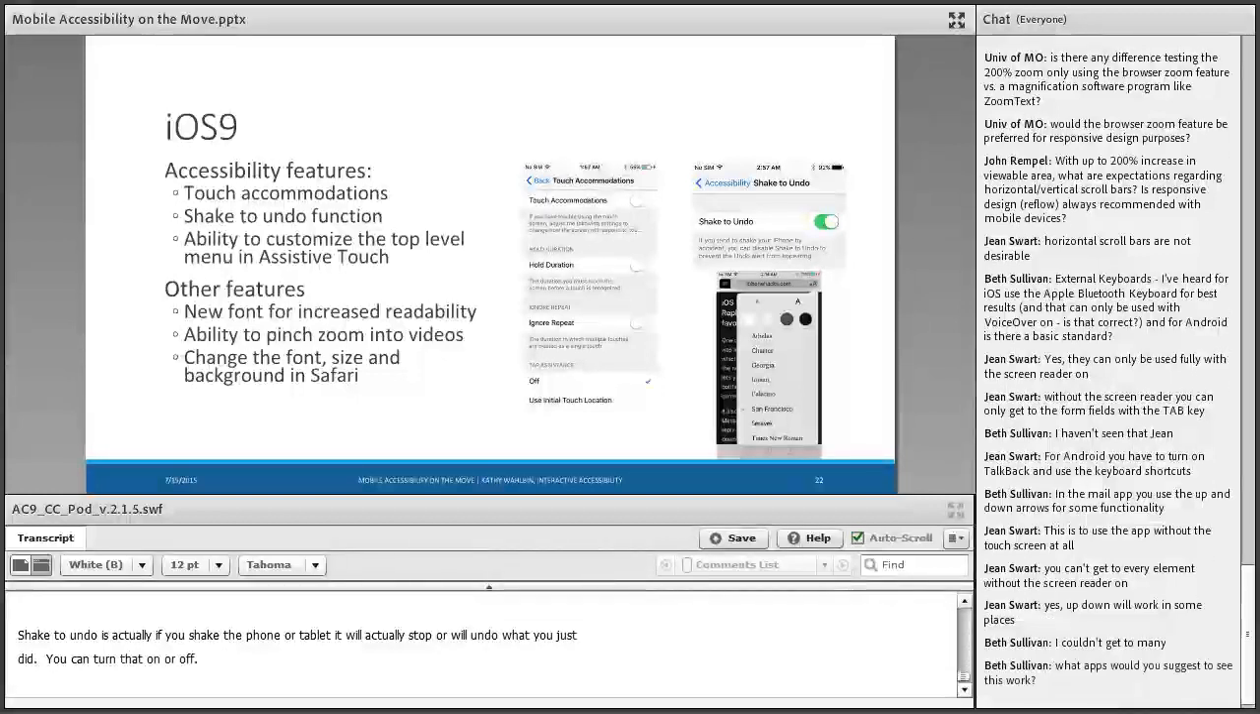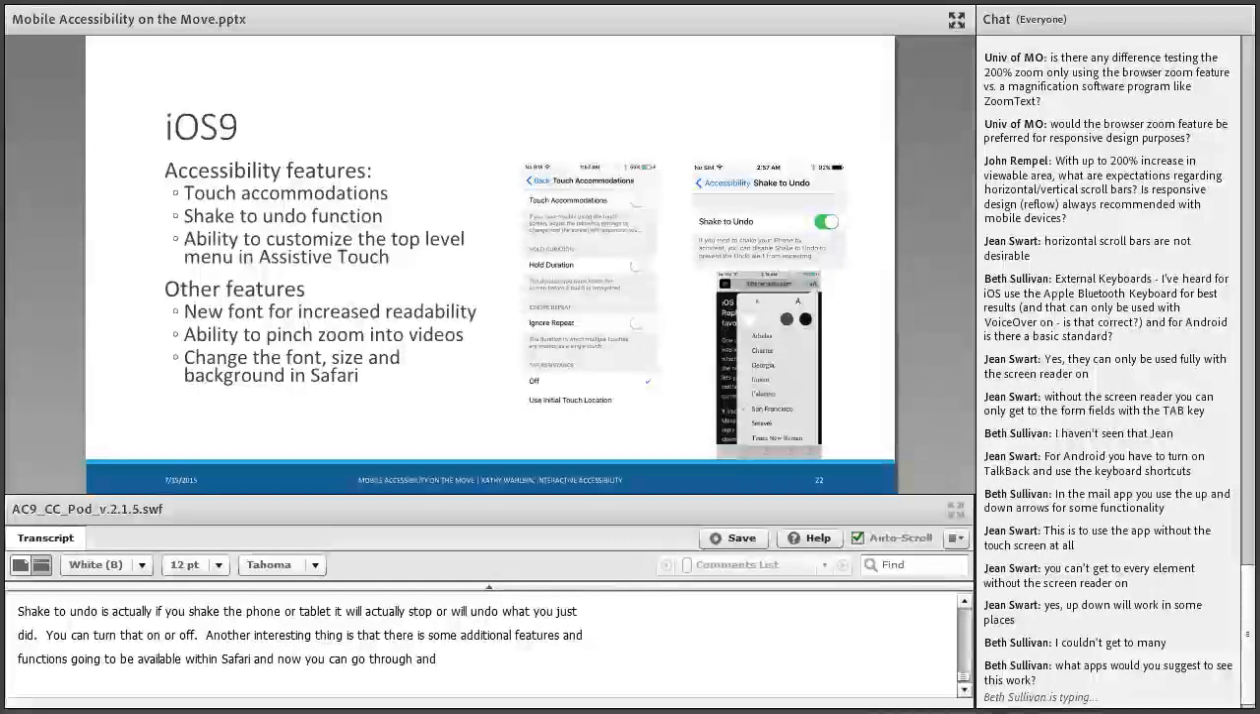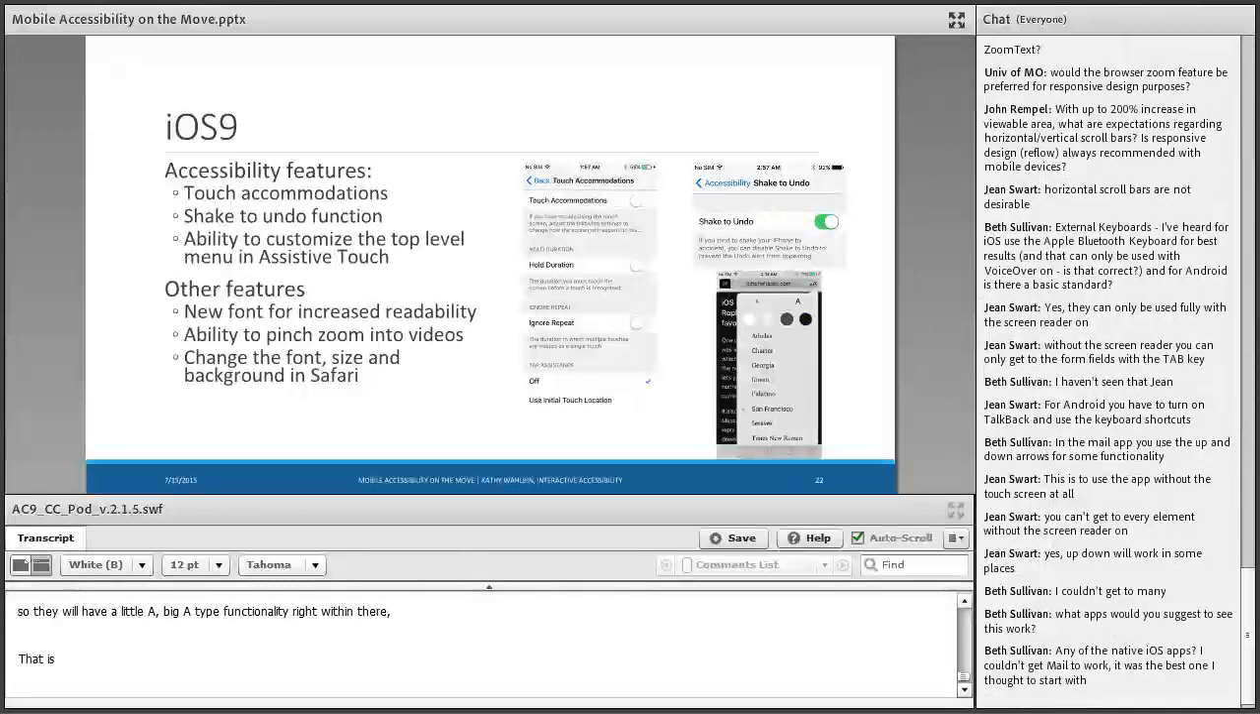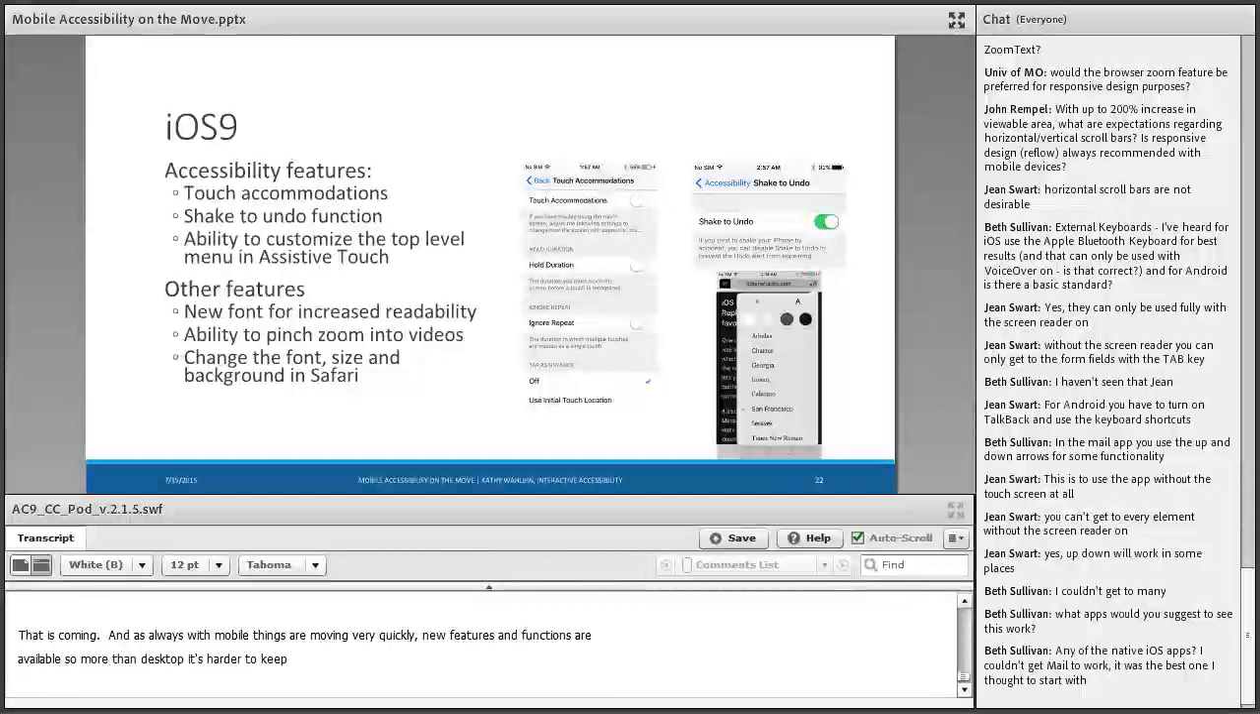Another interesting thing is that there's some additional features and functions going to be available within Safari. And now you can go through and choose the new fonts. You can do pinch zoom within videos. You can also change the background colors and the text size right within there. So they're going to have a little A, big A type functionality right within there. So that's coming, and as always with mobile, things are moving very quickly. New features and new functions are available, so it's harder to keep up with all of the different changes than on desktop.